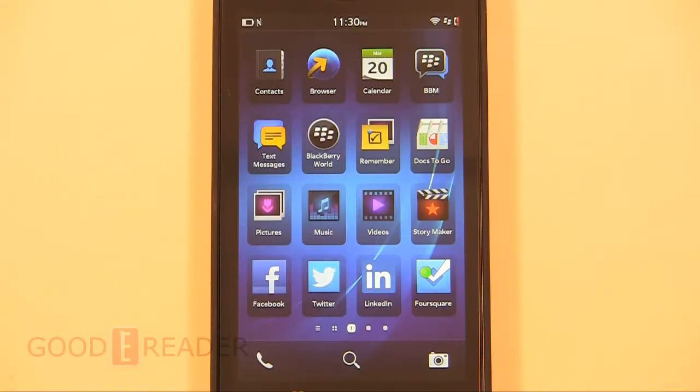Hey everybody, welcome to another Good e-Reader app loading tutorial. Today I'm going to teach you how to load Marvel Comics onto the BlackBerry Z10.